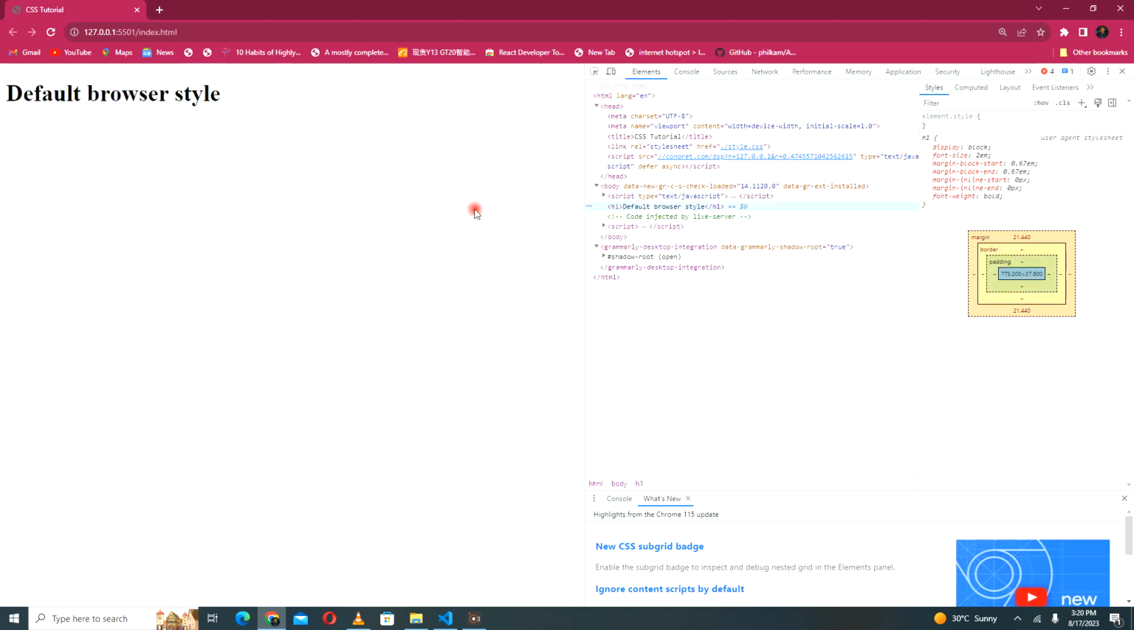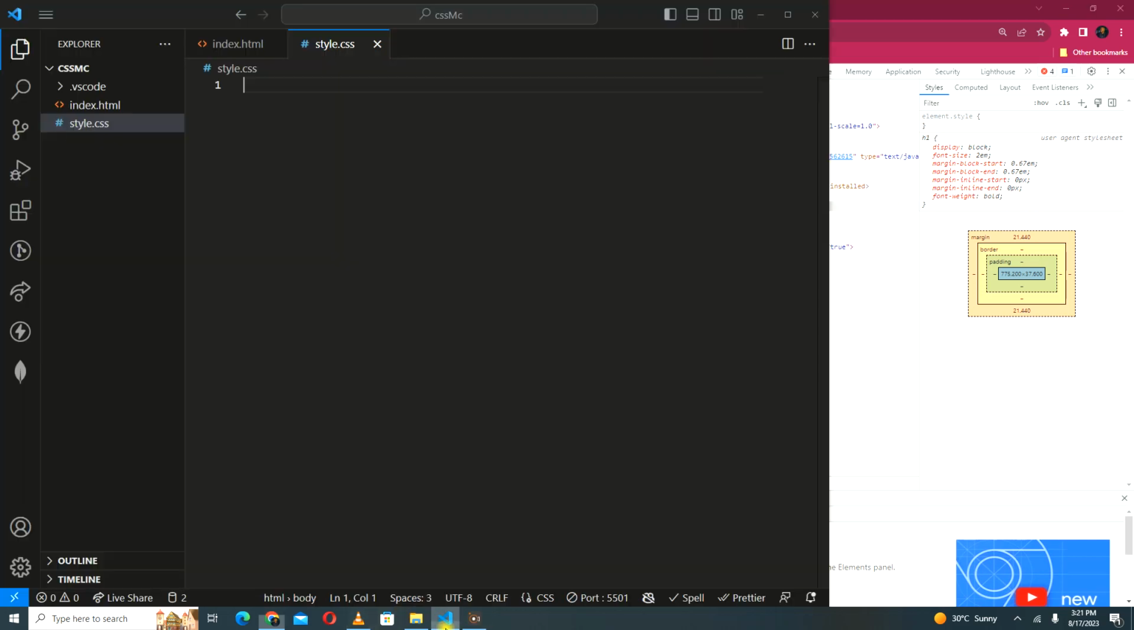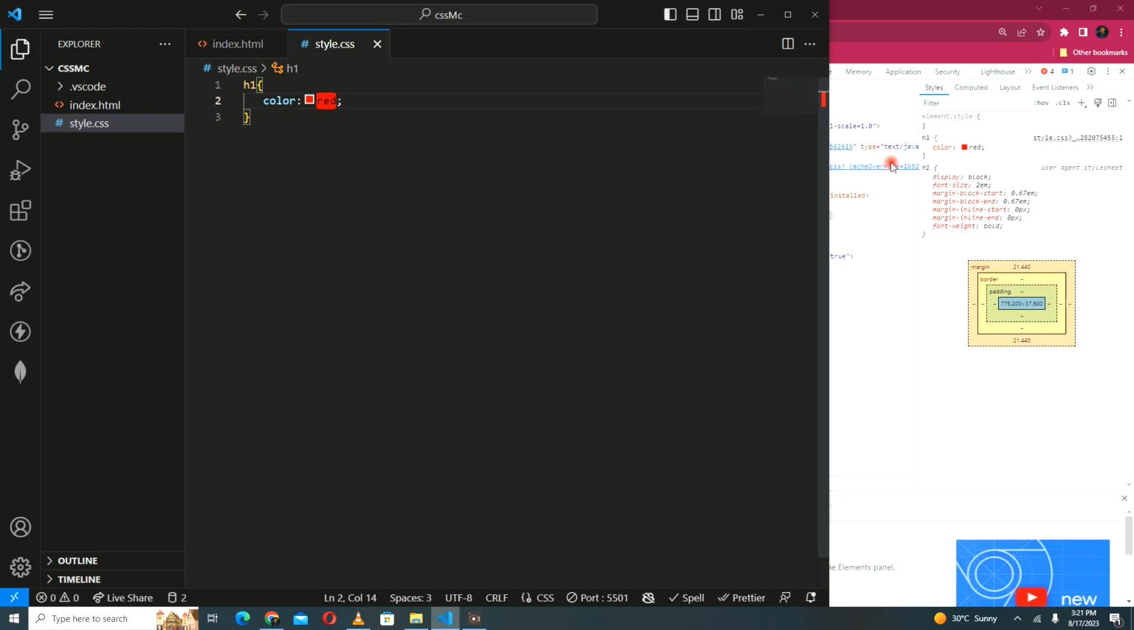Now remember we did H1. Look at it, we clicked on it and it highlighted that stuff, and it has some default browser style. Default, showing user agent, meaning that it came by default. This is the way the browser understood what H1 is. Now let's try and define some stuff there. Let's define H1. Let's give it a new color of red, and see what happens. You can see this one is user agent, and this is my defined style.